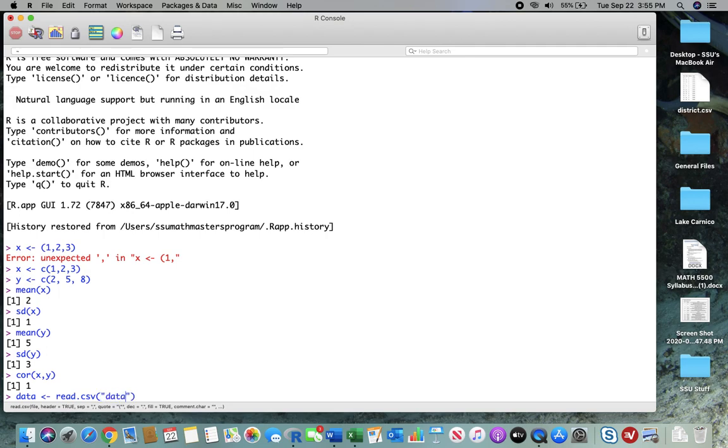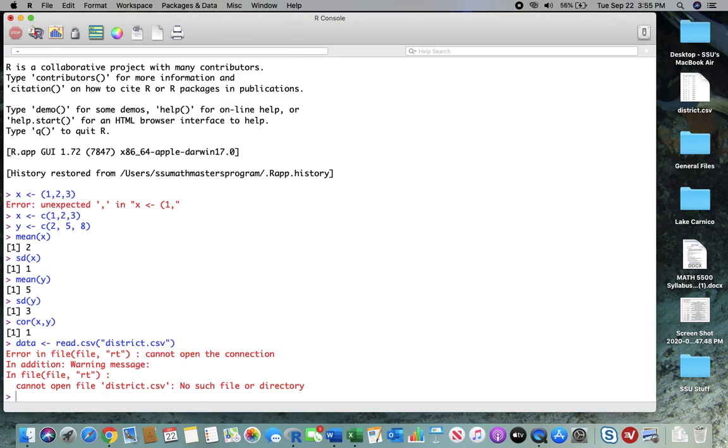And then I'm going to load district.csv, and guess what? It's going to fail. The reason it's going to fail is because the default directory where R is going to go look for files is not your desktop. So every time you log in, you just have to change that. The first thing I always do is find out where the working directory is currently. We can do that just with getwd.